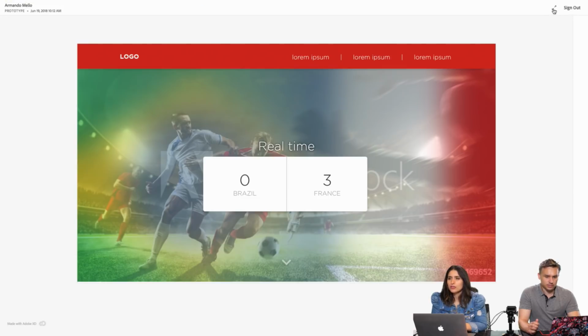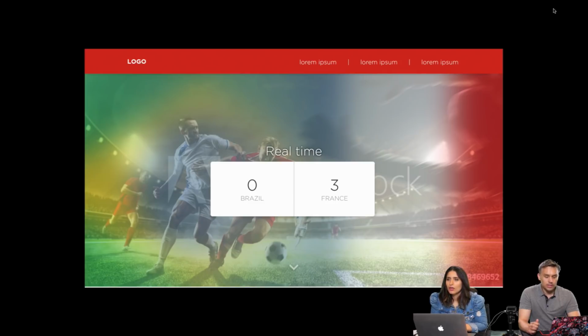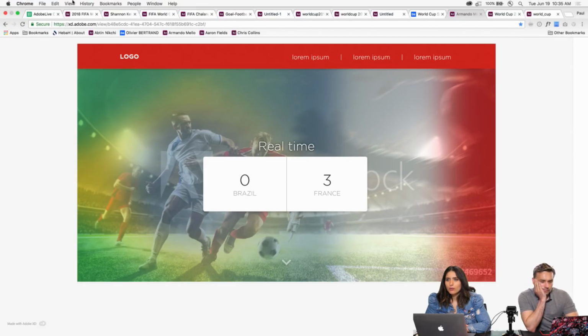Real time. That's an interesting concept. That's cool. If you don't have time to watch it, you just want to know what the update is. Just get to the gist. The typeface is awesome too. And fun work with the photo in the background. Yeah, because that's Brazil and France. Look at that. That is pretty clever. I like it.